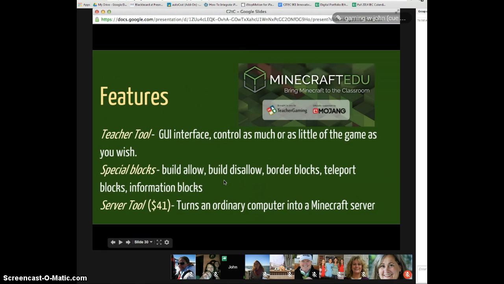The features, as I mentioned, it's a GUI interface, so you don't have to know any command line code or server code to run the game. There are special blocks that you can place that let kids build in certain areas and keep kids from building in other areas. There are border blocks so you can make sure the kids don't all run in all different directions.